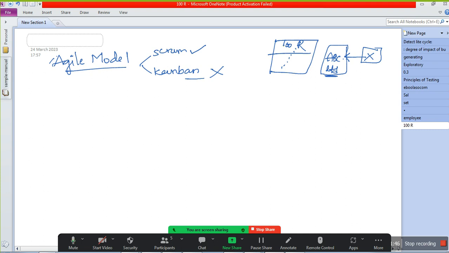I'll tell you more about the requirements later. Of this 100 requirements, they will not take all 100 together and work on them. In agile, first they will take some set of requirements. From the total 100 requirements, they will take around 8 or 10, or however many they wish, according to the team size. Suppose they are taking 10 requirements.